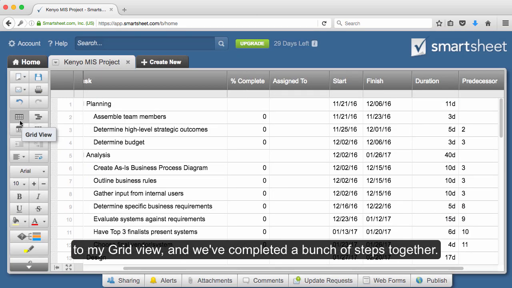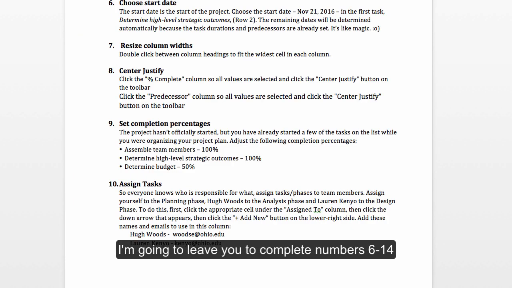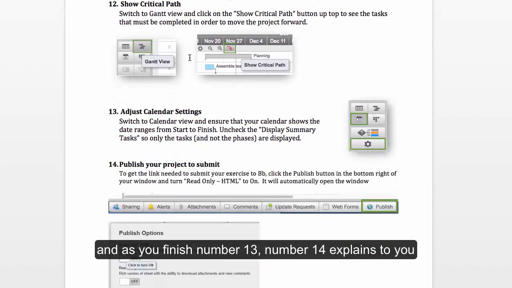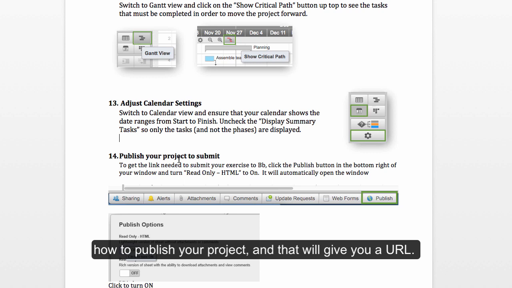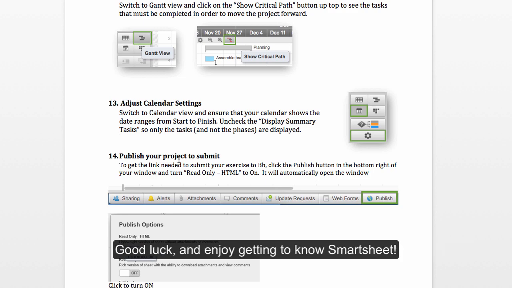All right, so I'm going to go back to my grid view, and we've completed a bunch of steps together. I'm going to leave you to complete numbers 6 through 14. And as you finish number 13, you will see that 14 explains to you how to publish your project, and that will give you a URL. It's that URL that you will use to submit to Blackboard so I can grade your exercise. Good luck and enjoy getting to know Smartsheet.